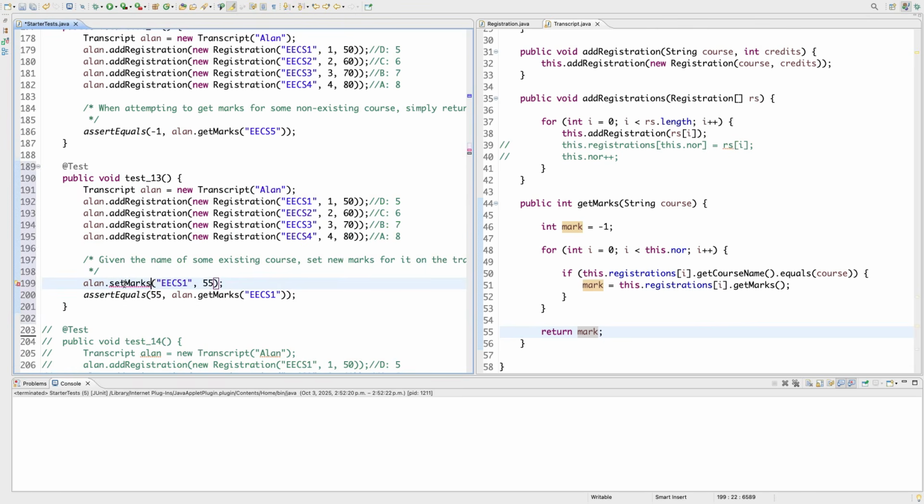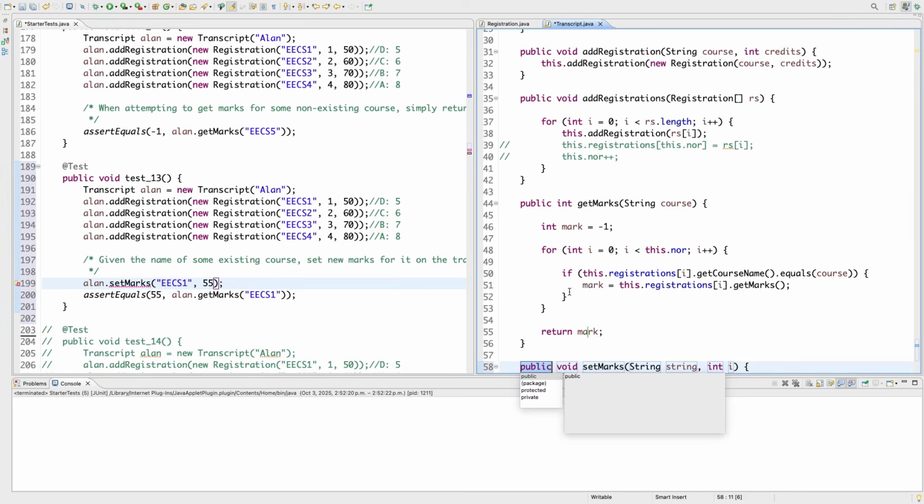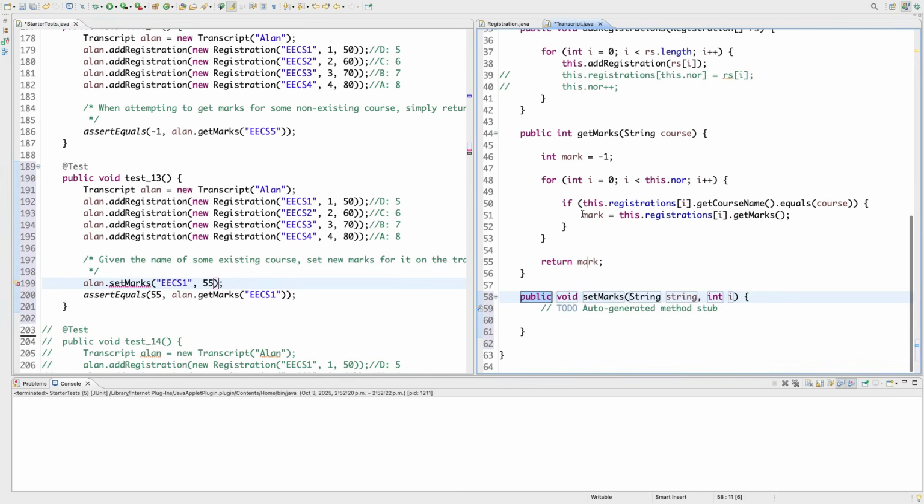Now we have another method, setMarks. So this is kind of doing the same thing, but instead of returning the mark for that specific registration, we're actually setting the mark for that specific registration. So here, let me put course, and then this is the mark that we want to set. So I'll name it mark. And I'm going to copy and paste this code because we're basically doing the same thing.